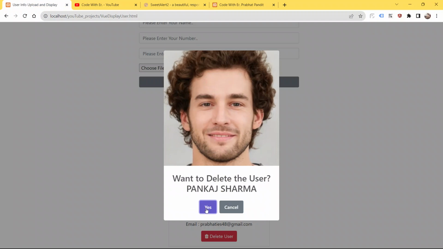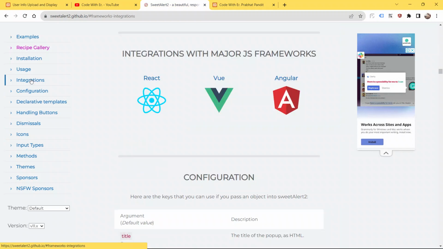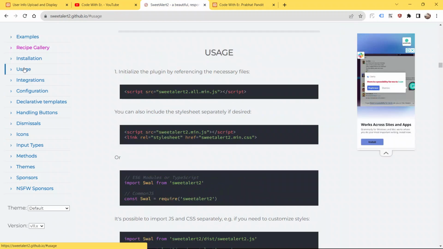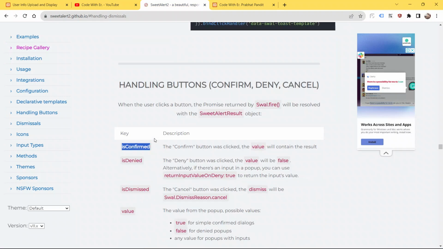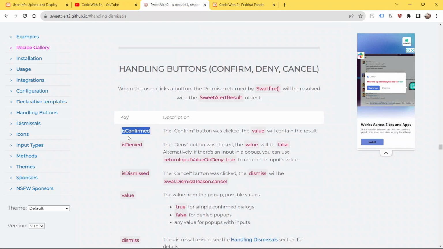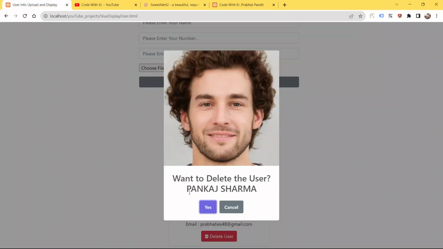Whenever a user is going to click the button yes, it will return a promise which will contain the result. I already showed you, so let me just go to the dismissal, go up. Yeah guys, here it is confirmed. Here it is, this is the key and this is the descriptions.